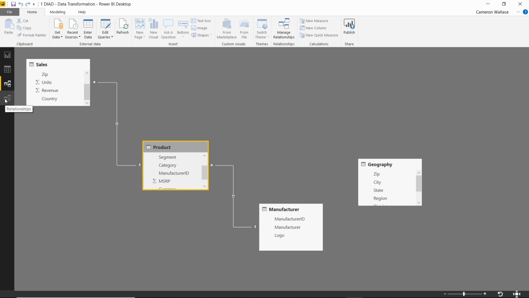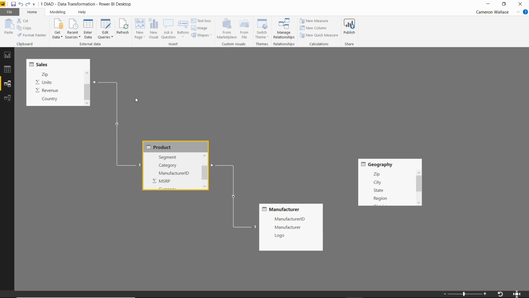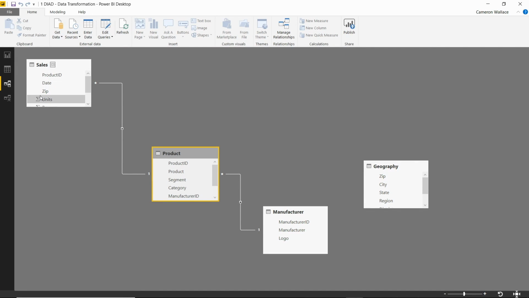And lastly, this is a new feature that came out in November 2018 called the modeling view. Modeling view is very much like the relationships view, except there's a few extra features. I'm actually going to use the relationships view as I just want to go into the basics. So you'll see there are 4 tables here.